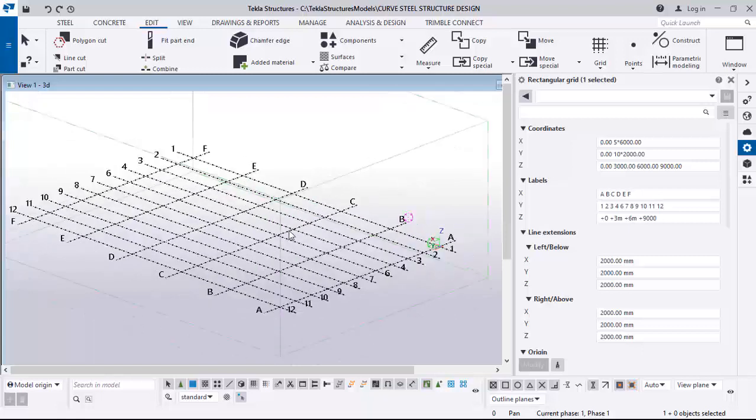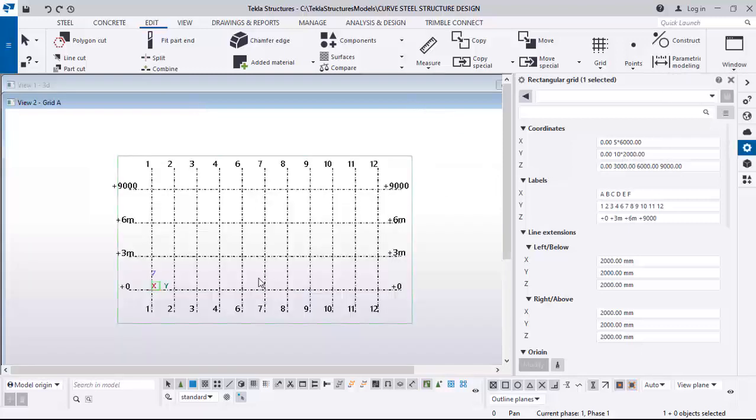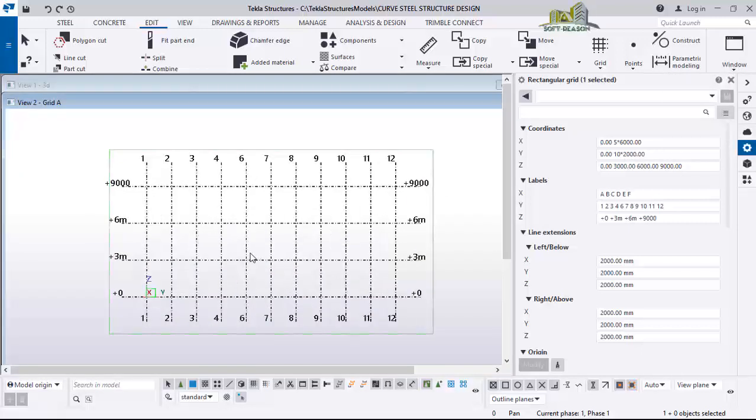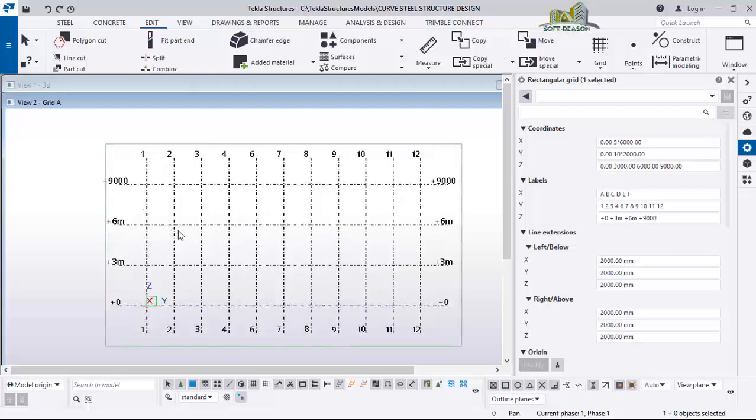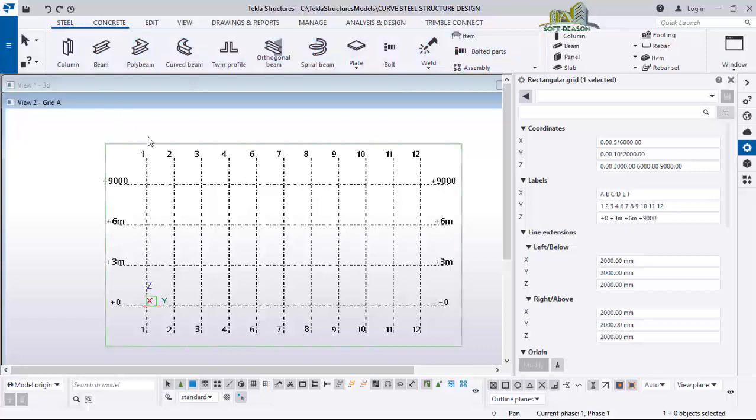Quickly, I want to enable the grid line A elevations. I will go straight away to the window as I did and enable it. So we want to start the modeling now. I'll go straight away to the steel tab and enable column.